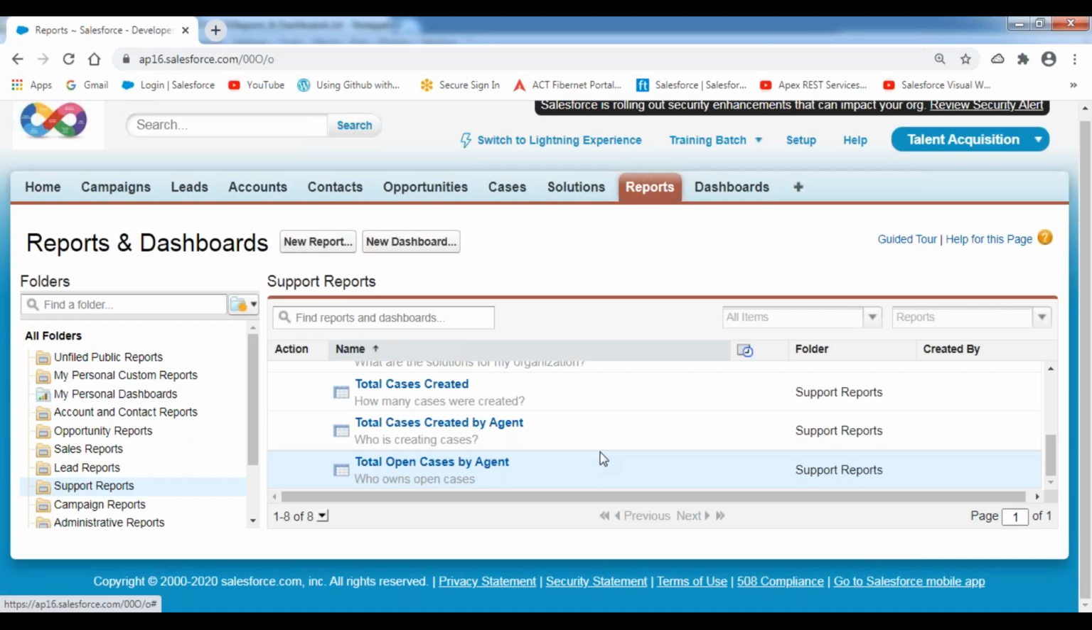So here we have so many options available. So many folders have been given by Salesforce by default. In those folders, we have some ready-made reports. These are called standard reports. Along with that, if you want to create your own folder, you can create your own folder also according to your business requirement.